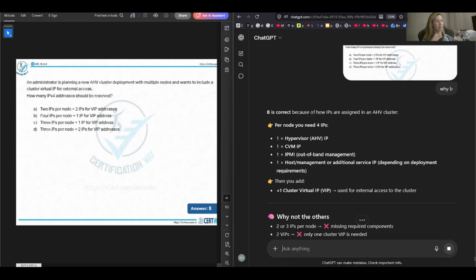IPs are assigned in an Acropolis hypervisor per node. You need 4: 1 hypervisor, 1 controller virtual machine, 1 IPMI, out-of-band management, and 1 host management or additional service IP depending on deployment. Then you add 1 cluster virtual IP, VIP, used for external access to the cluster. So 4.